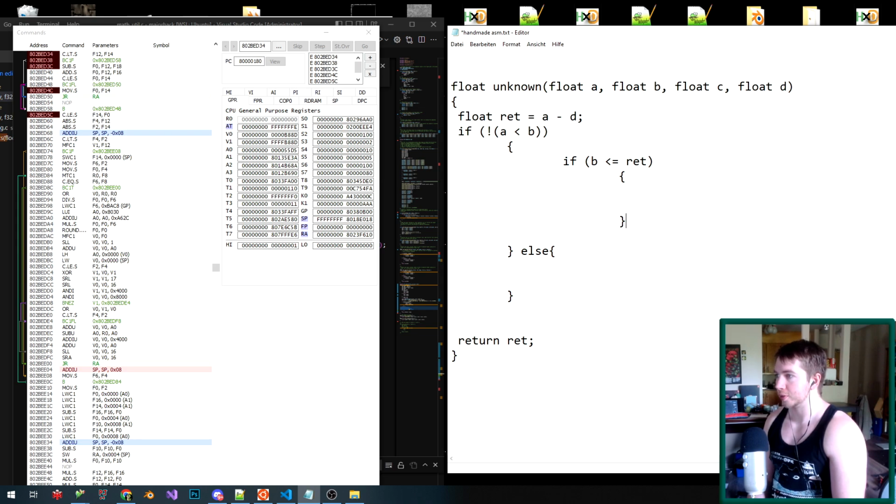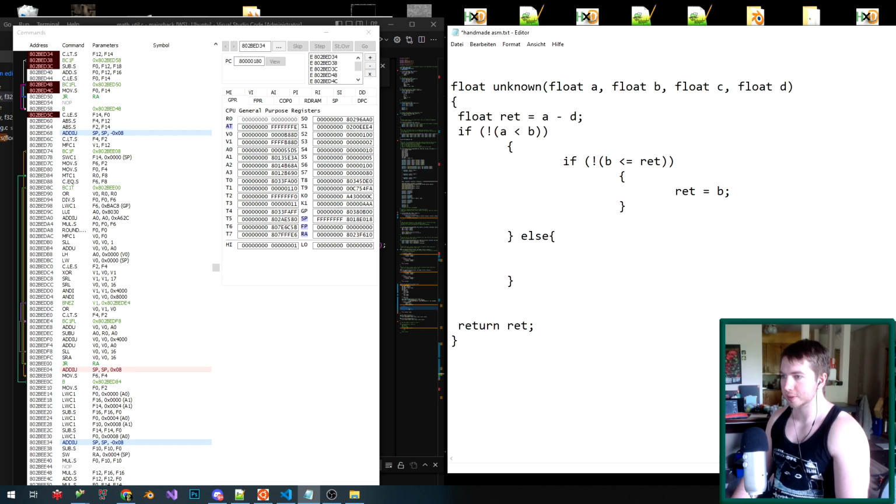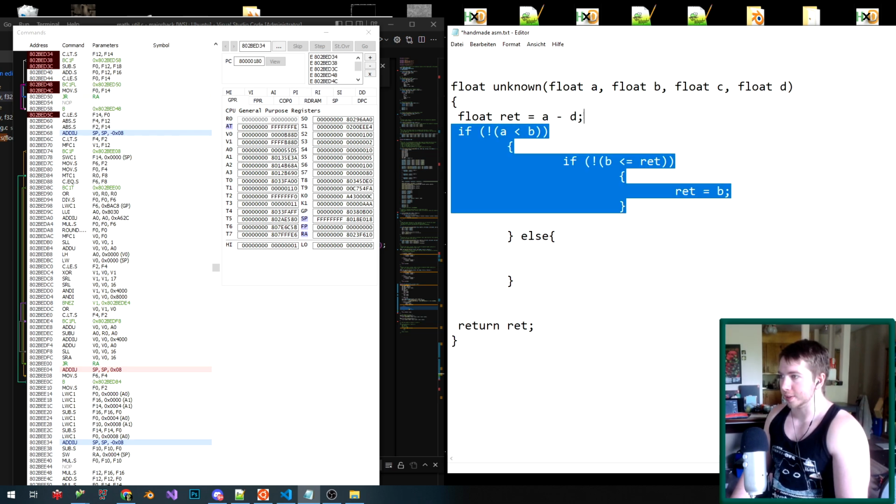Branch coprocessor 1 false likely. Okay, that's just a branch prediction thing. Actually, I think the branch prediction doesn't actually have the delay slot, so that is neat. If this is false, so we do this. We move F14 into our return register. So red equals B, semicolon, and otherwise we just return red. Perfect, so we don't need this part anymore. We are done with the first part of the code, hey!